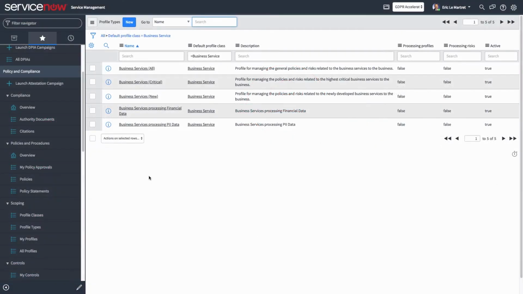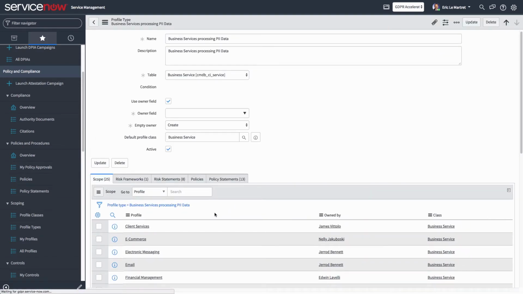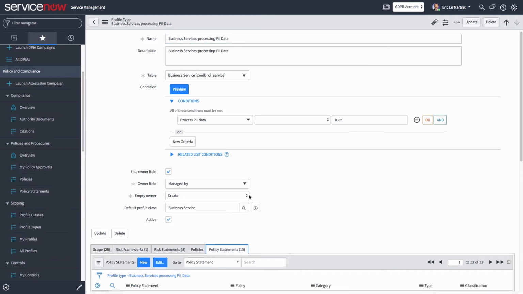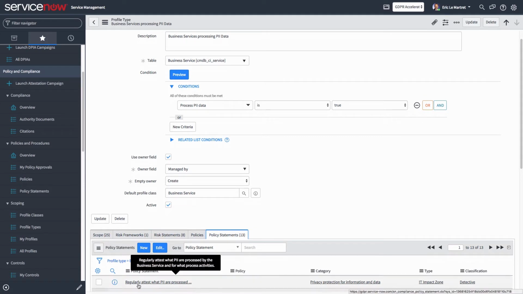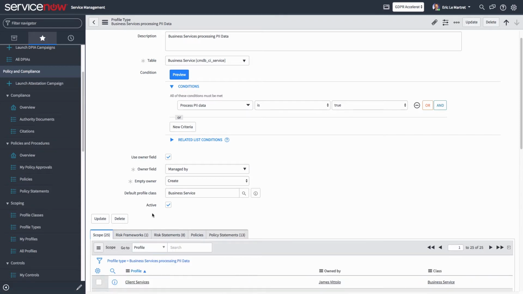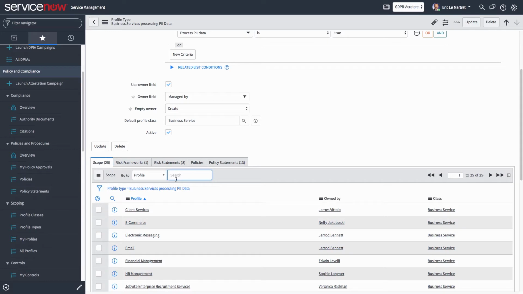and collect results. In this example, I will have profiled my business services or key applications in different categories, and for those which are processing PII data, I will have added a specific control that I want all the owners of these applications to actually test regularly. On that particular profile type, I have added a control to regularly attest what PII are processed and for which processing activities. So if I try to run this control for one of our profiles here, I will take SAP Financial Accounting as an example.